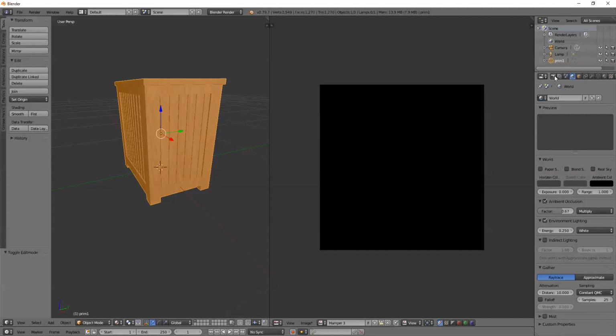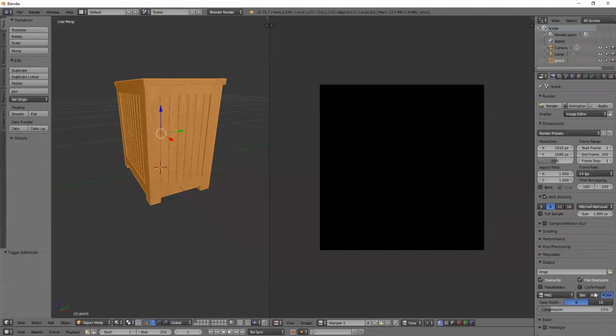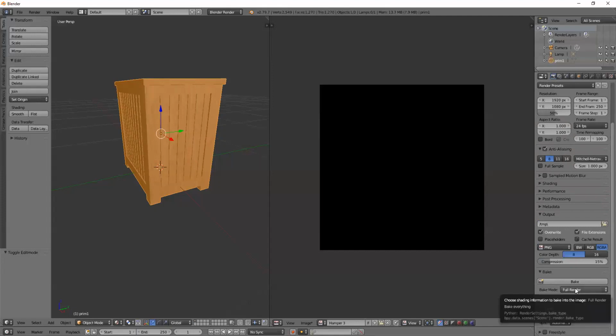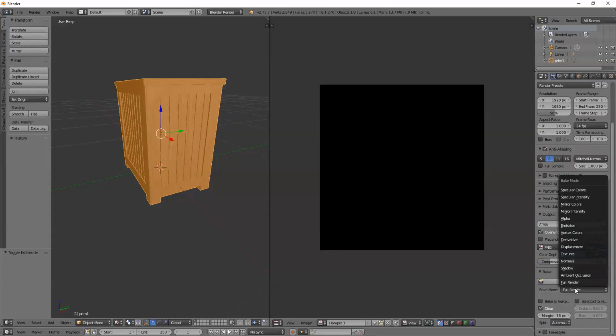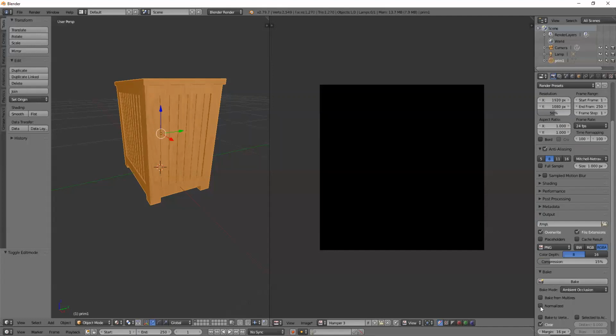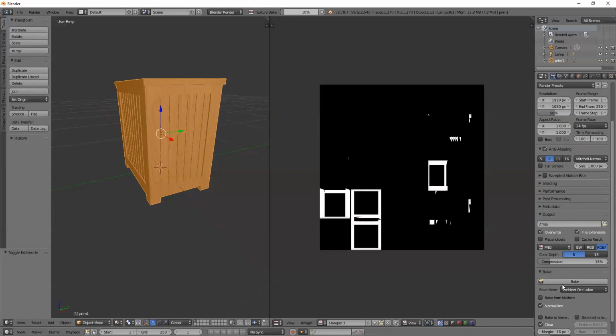So we're going to bring our cursor over to this camera icon, click on it, and just go down to the bake. And it's set up already as full render. You can do just ambient occlusion, which I can show you what that would look like. And it will have the ambient and should have the color. It doesn't have the color. But that is what it will look like. And you can see the cross hatchings of the hamper as it's coming in.